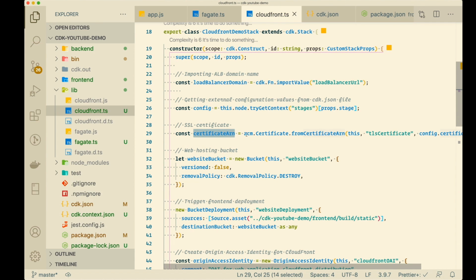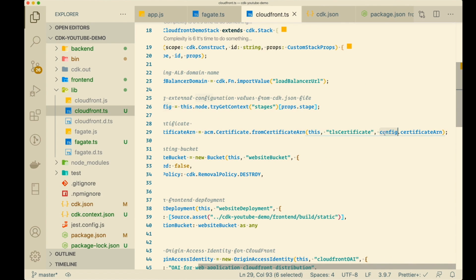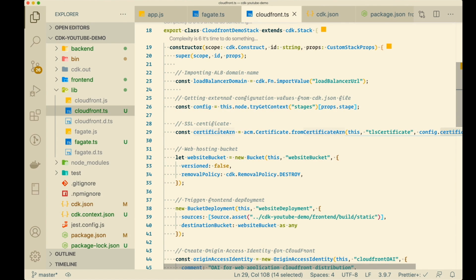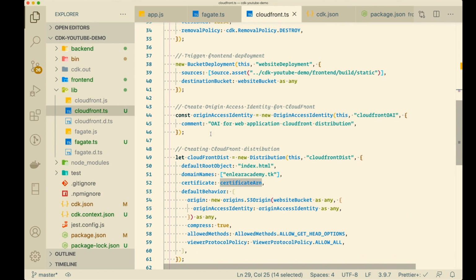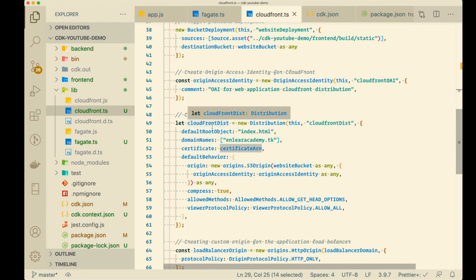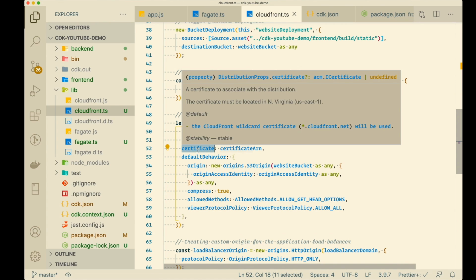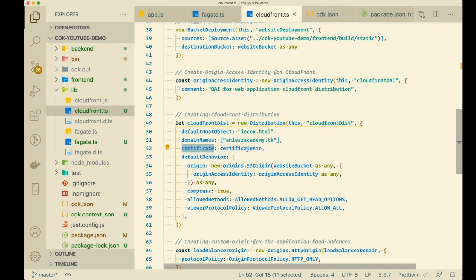So here I am referencing the ACM, or Amazon Certificate Manager, certificate from a certificate ARN, and the certificate ARN is coming from my config file. So I get this certificate and I will attach it to my CloudFront distribution. For my certificate attribute, I'll set the certificate ARN, and for the domain name I will set the same domain name, because the domain name for this certificate is Enlear academy.tk, so it's the same domain name here.